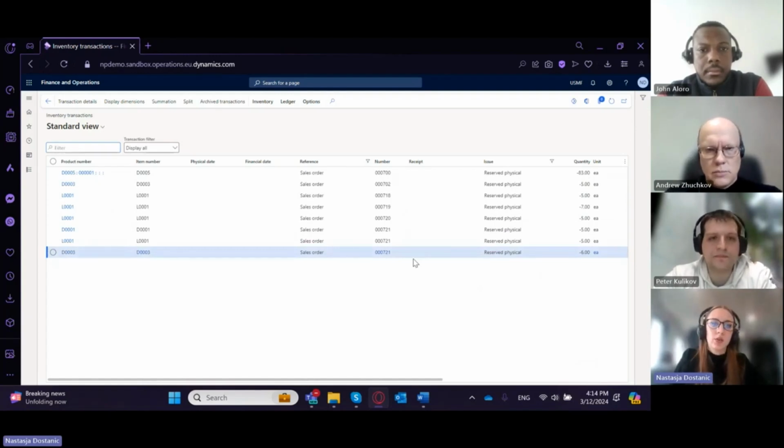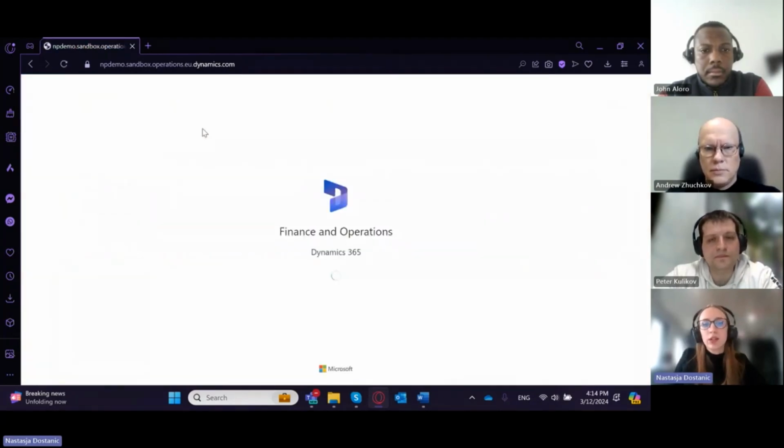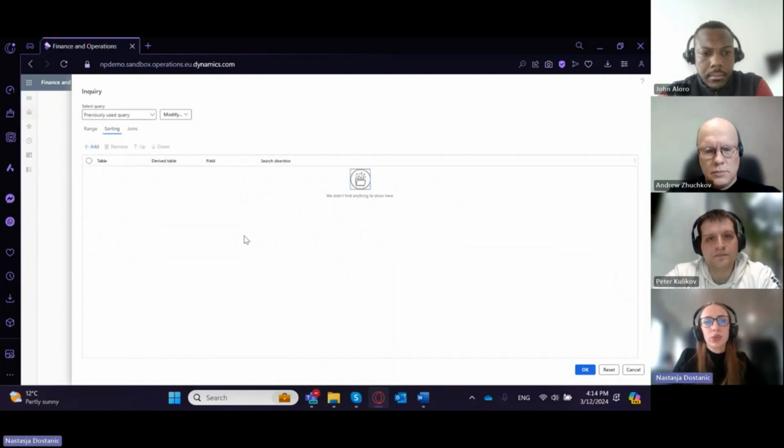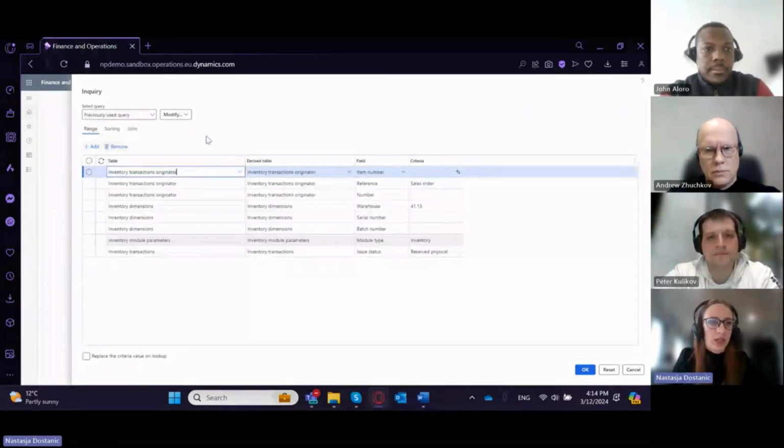Also, maybe we would like to use something like sortings. We could do that by reloading the page, waiting a few seconds, and then going into this sorting tab. Here, you could add some sorting, but I'm not going to do that due to time. I would rather show you some other scenarios. I'll go back here.